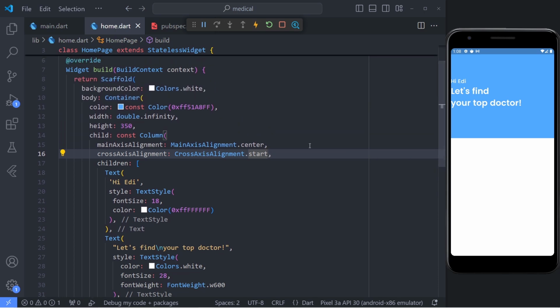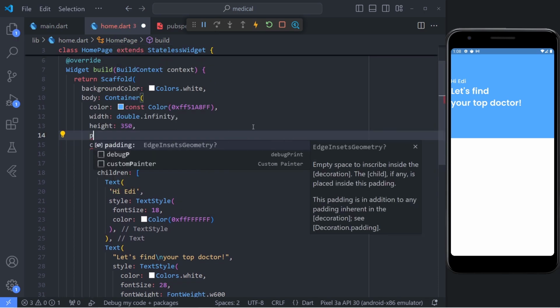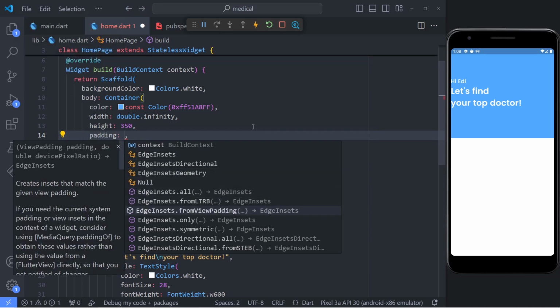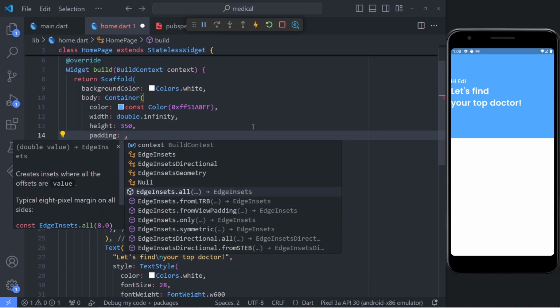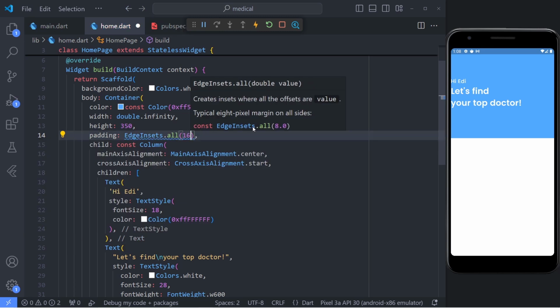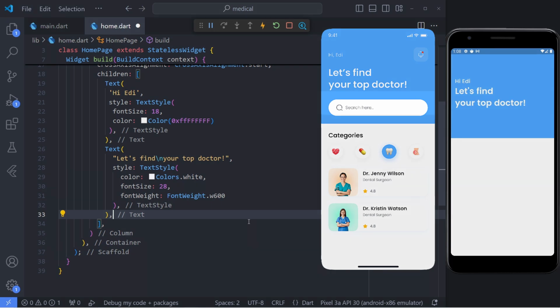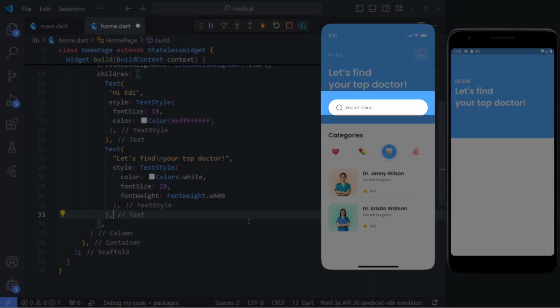In order to create a space from the sides inside the container, we can use the padding property. Here we can use different widgets such as only, all, or symmetric, which are almost all the same. I use all and set its value to 16. This means to create a space of 16 pixels from all sides. Alright, let's move on to the next step without wasting time.